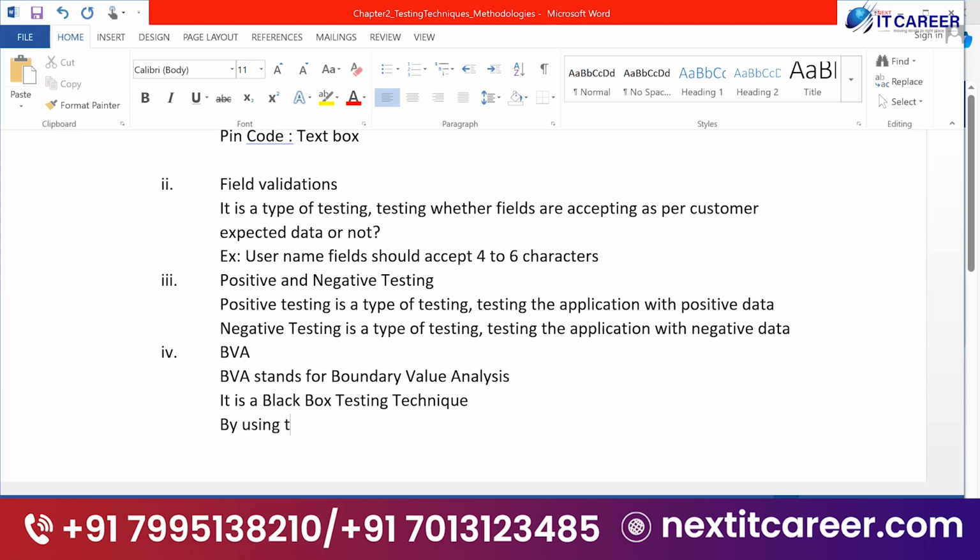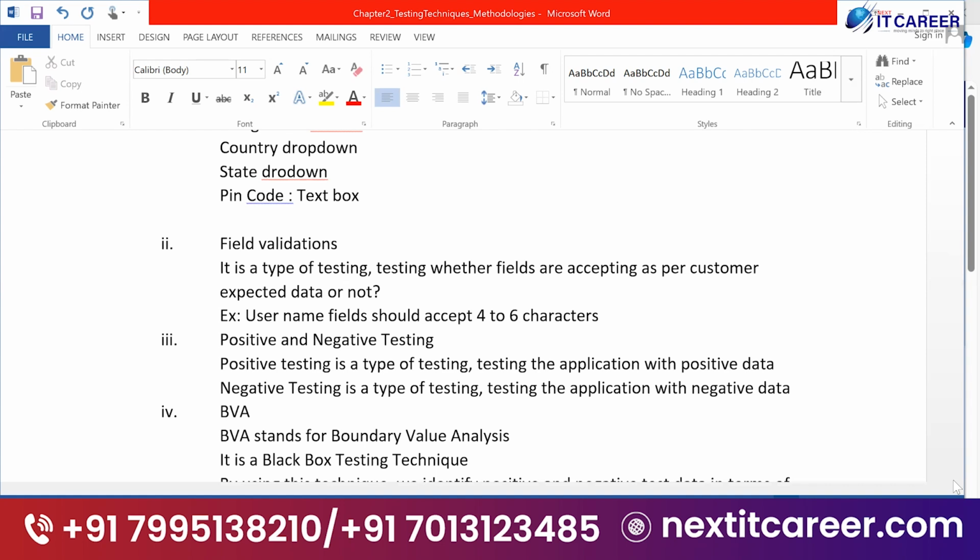By using this technique, we identify positive and negative test data in terms of range. In terms of range. BVA and ECP are compulsory questions.